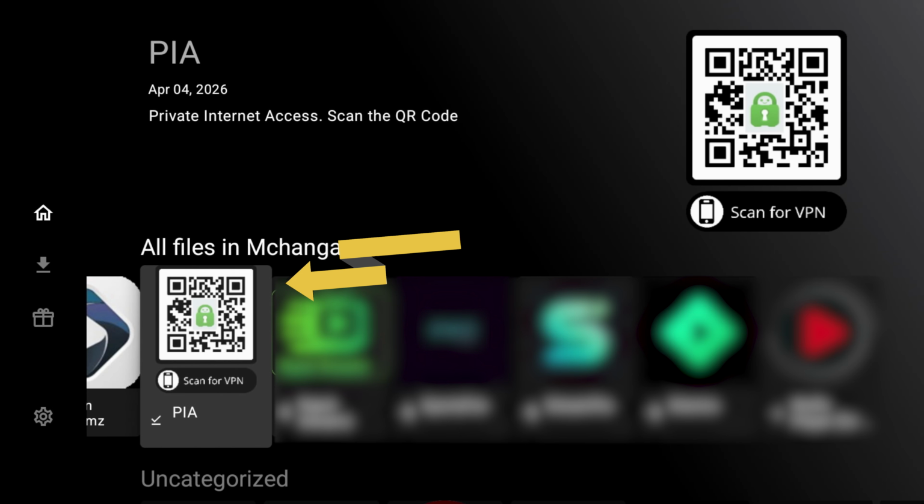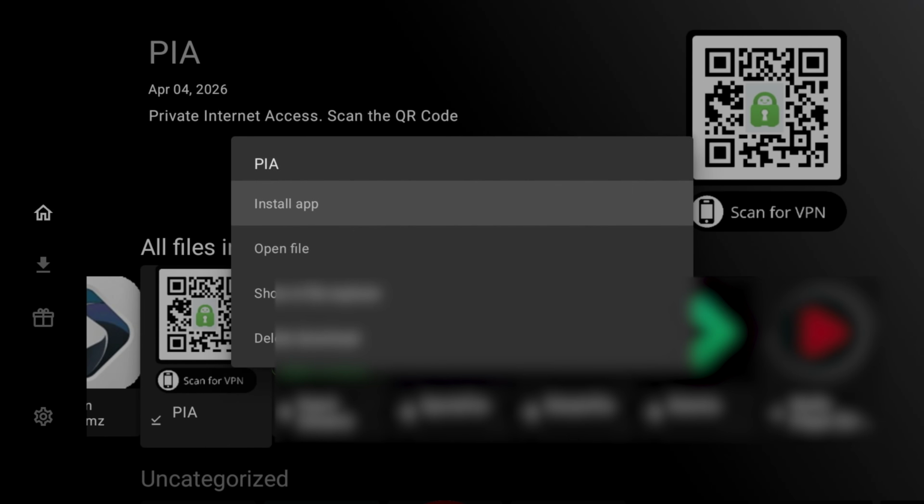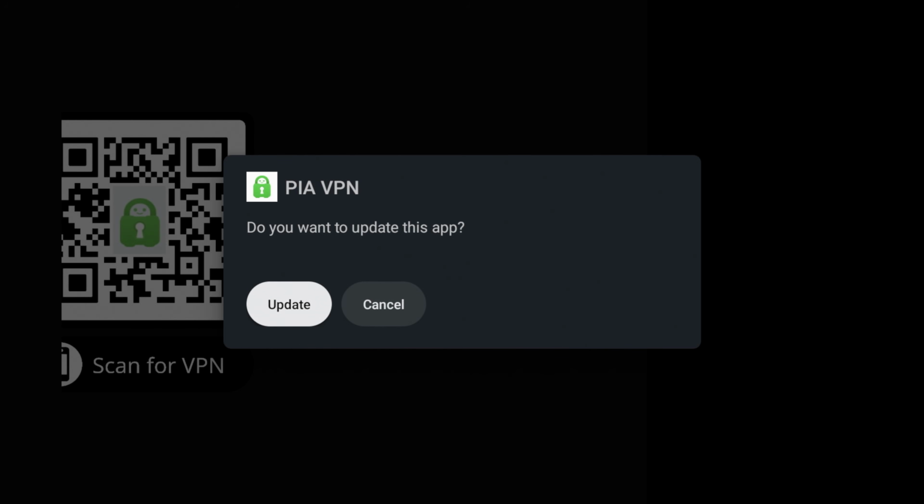Now, you can actually click on this and you'll be able to download the Private Internet Access app and make sure you click on Install. If you already have the app and there's an update available, click on Update.